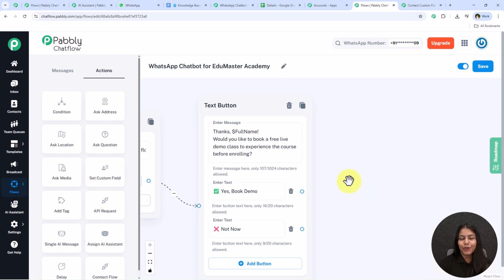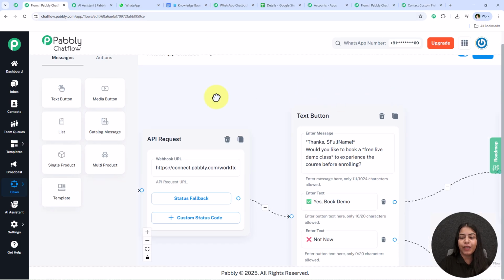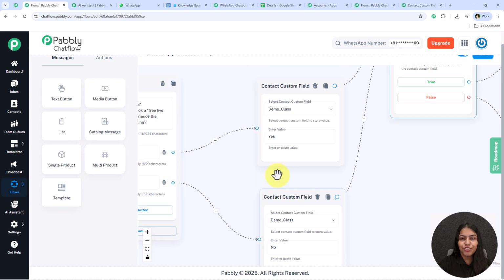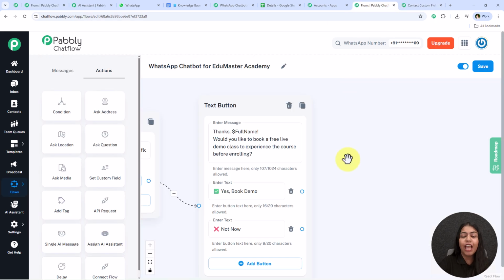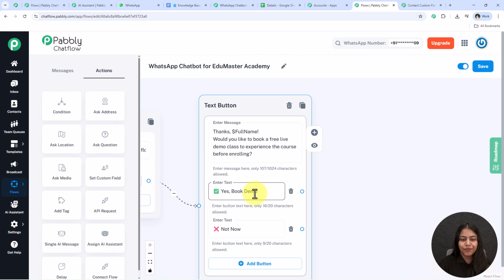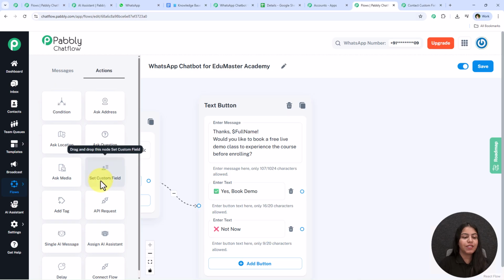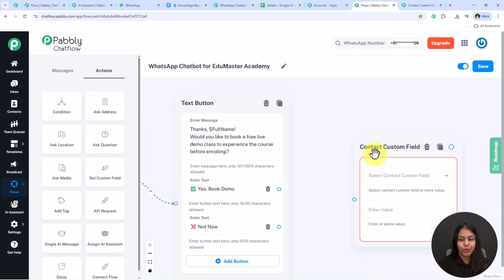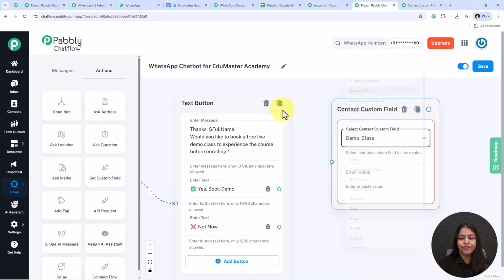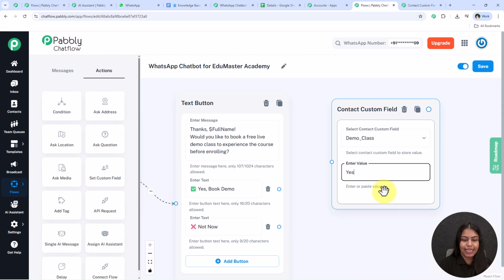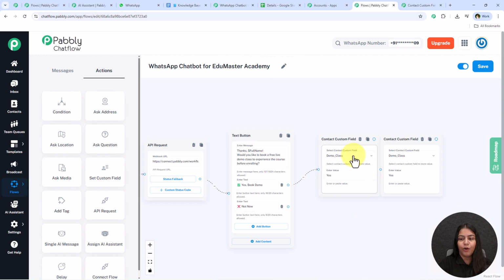So as I let you know in the starting of this video, I have used a condition in this flow. But before we use this condition, I'm just going to first create a contact custom field for both of these, because in order to use a condition we need a contact custom field for both of these. What I'm going to do is go to the left side towards set custom field, and drag and drop this right over here. Now I'm going to select the custom field which is demo class and value as yes, and connect it right over here, and I'm going to do the same with not now too.